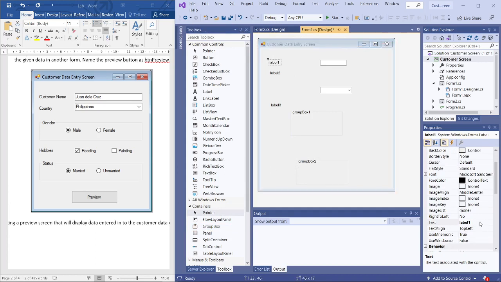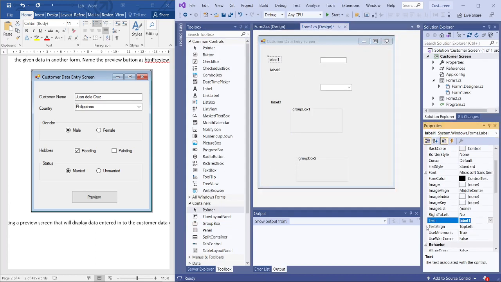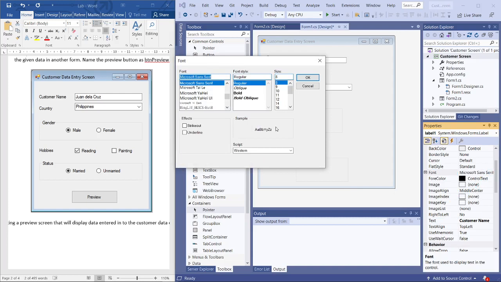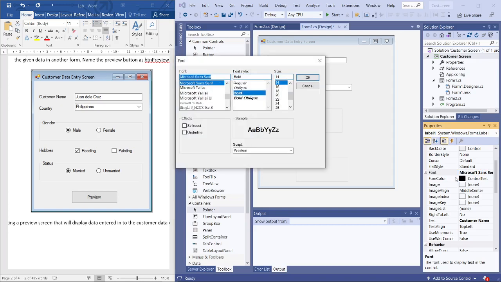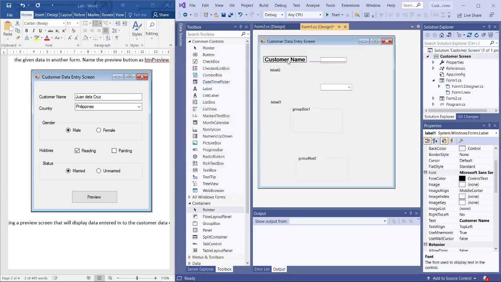So, name po natin ito. This is, the text for that one is customer name. Ayan. Customer name, palitan lang po natin yung font style niya po. Font style, sabihin natin bold, and size niya is sabihin natin 14. Na medyo mas malaki. Masyado atang malaki. Sabihin na lang natin na 12. Okay? Yan. So, 12.